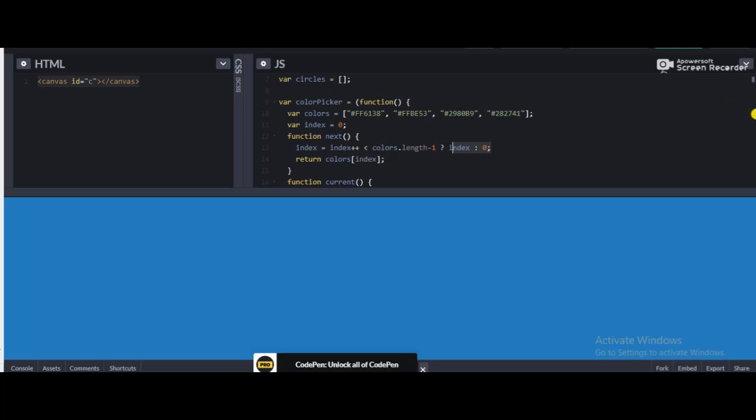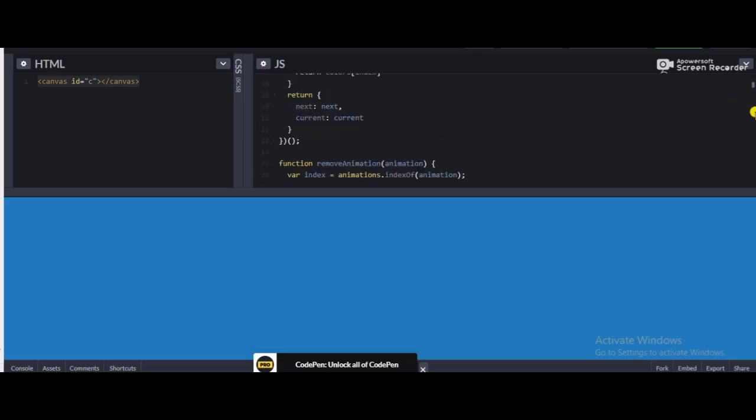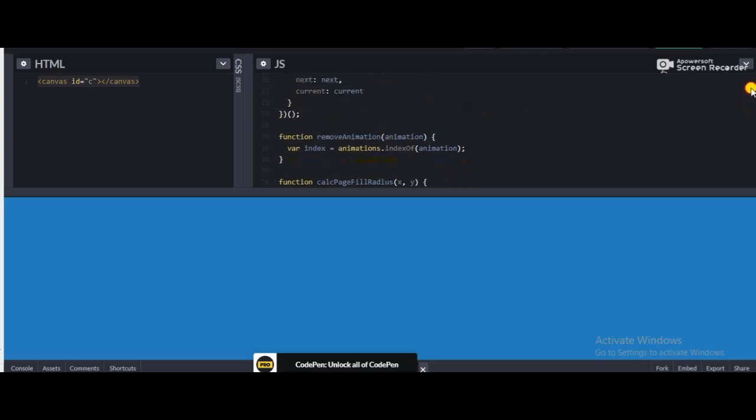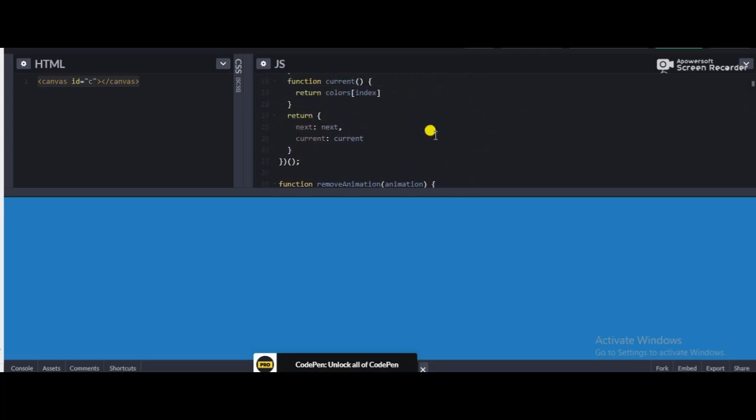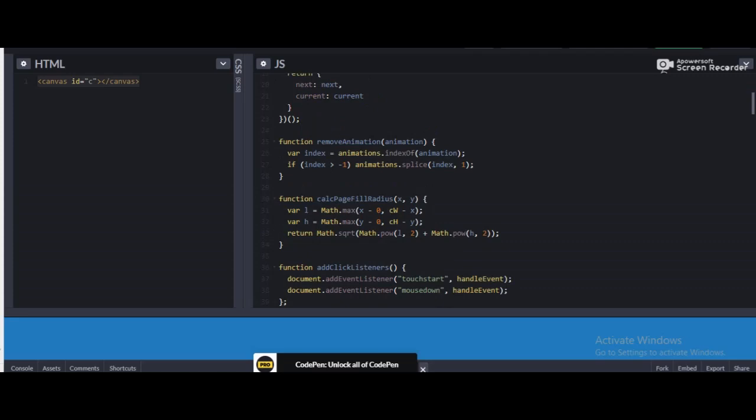In the current window, we just put in a function called current, which returns the colors index, and in the return, the next and next, and this is the current. So we need to put it in the last option. We have remove animations. It removes after clicking, and this is the function called page fill radius.